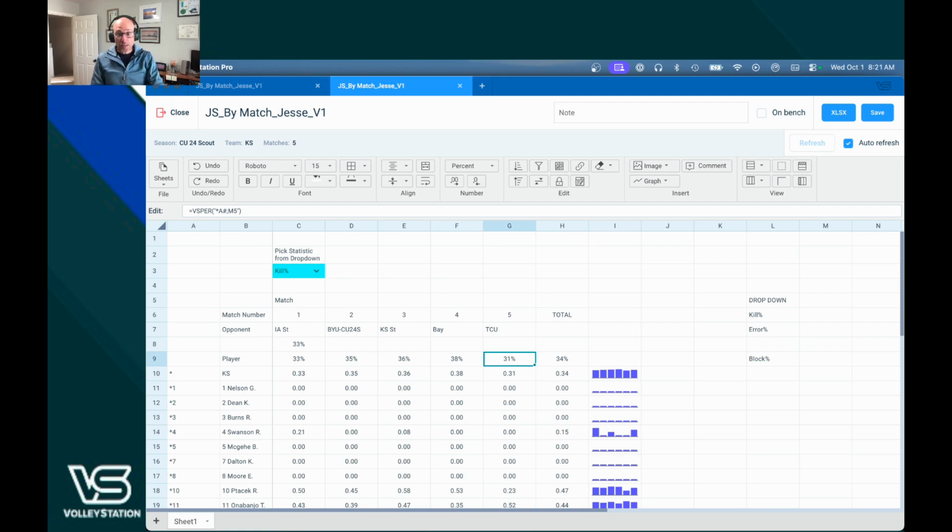The way that VolleyStation chooses which match to show is from most recent to least recent. So match 1 in my list of 5 is the one that happened closest to the current date. So match 2 would be the match that happened previous to match 1. Match 3 would be previous to both match 2 and match 1.